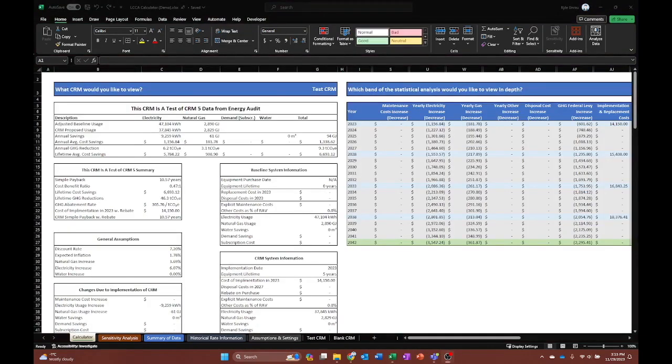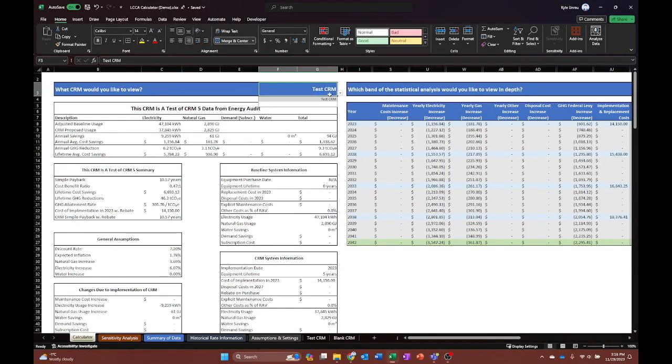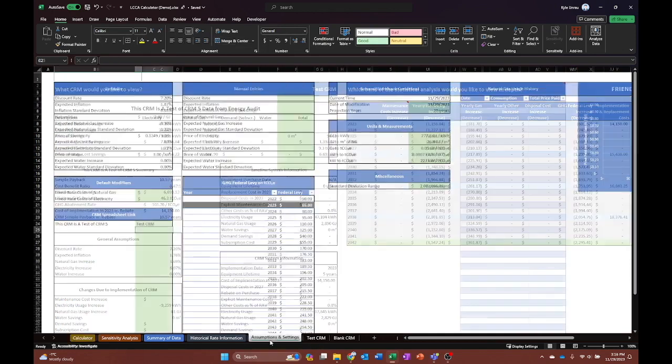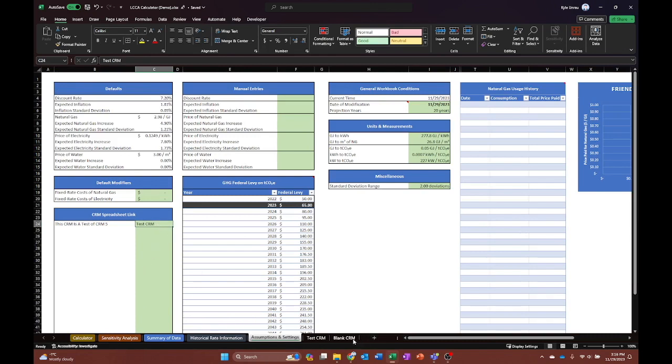So finally, I just wanted to quickly do a demo of using multiple CRMs, just to make sure that you do get a grasp of what is happening when you are changing which CRM you would like to view. So if we go into the assumptions and settings, just to let you know, in this demo, there are some hidden tabs. And so that is why when I go CRM A, CRM 1B, etc., this will work just because there are additional ones in here that aren't just for demonstration purposes.